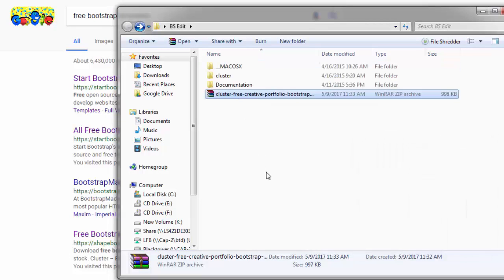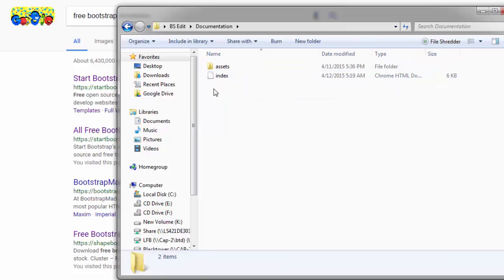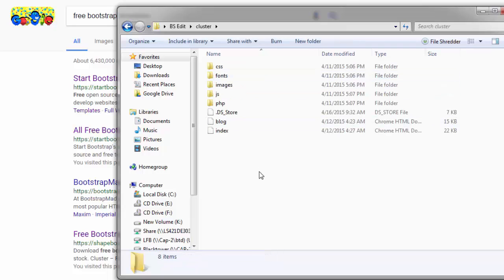Now you need to extract it into the folder that you've got it in. I find it easier to create a new project folder for each project. Once you've extracted it, this is what you're going to get. There's the documentation. I'd have a look at that if I were you, because you want to make sure it's got a Creative Commons 0 license, so you're free to use it. Now this theme's called cluster, and the actual files that we need are in this cluster folder here.